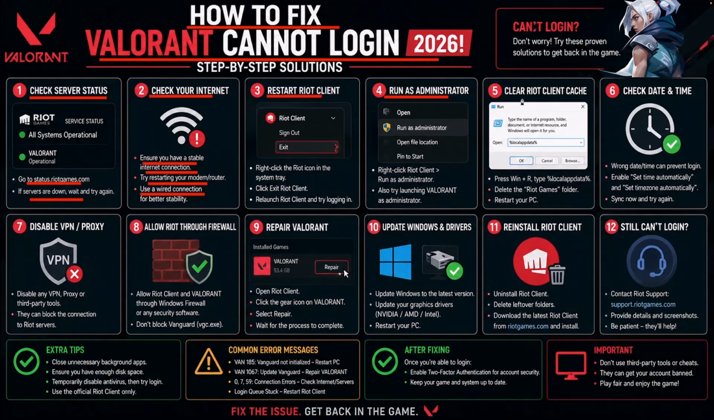If it still doesn't work, you want to simply go ahead and clear Riot Client cache by simply pressing Windows plus R on your keyboard and typing in %localappdata% and delete the Riot Games folder and restart your PC. Always make sure that your date and time setting is set to automatic and you're not using any VPN or proxy. If you are, then simply go ahead and disable it.